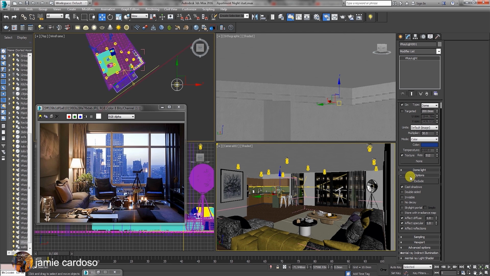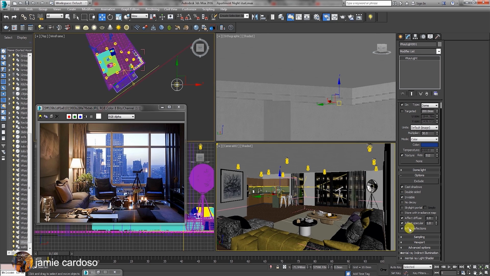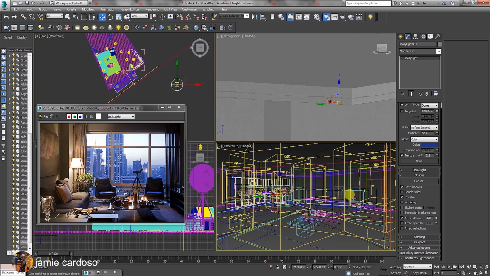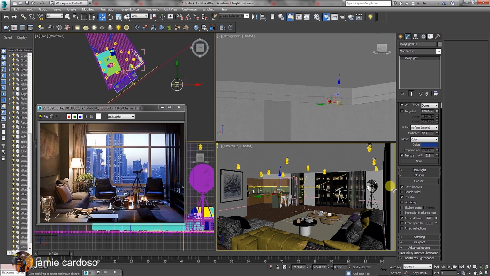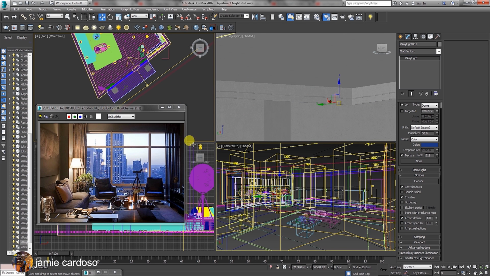Under the options rollout, let's make the dome light invisible to the camera by enabling the invisible function. Also, uncheck the Effect Reflections and the Effect Specular option. These two functions have been unchecked because dome light often creates undesired results on reflections and the specular of other objects in the scene. Let's do a quick test render to check these latest changes.